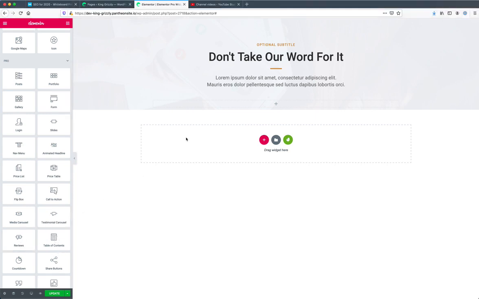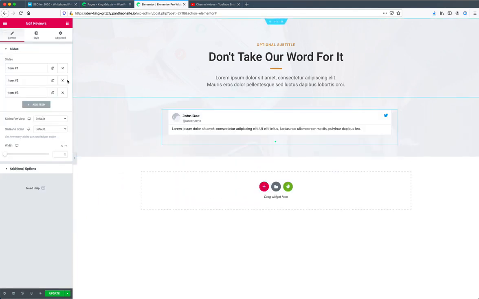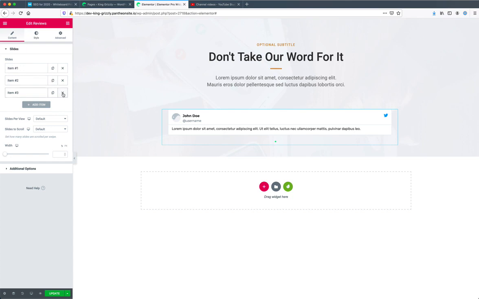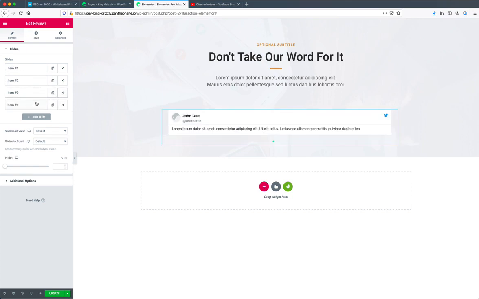So let's say we want to make a little panel that shows some social credibility. Drag that onto the page. We've got 3 slides by default on the left. Similar to other Elementor widgets in this sort of functionality, you can click on one of the items and fiddle with its settings. You can delete them, you can duplicate them.